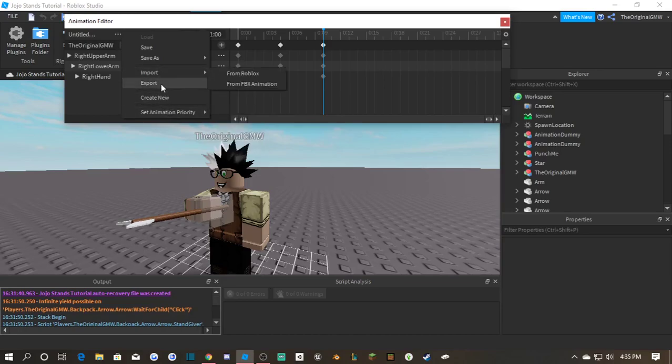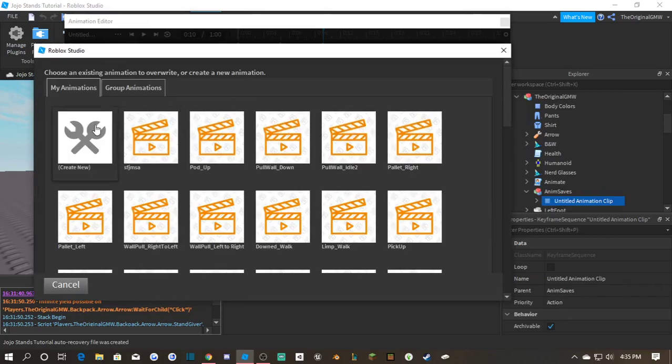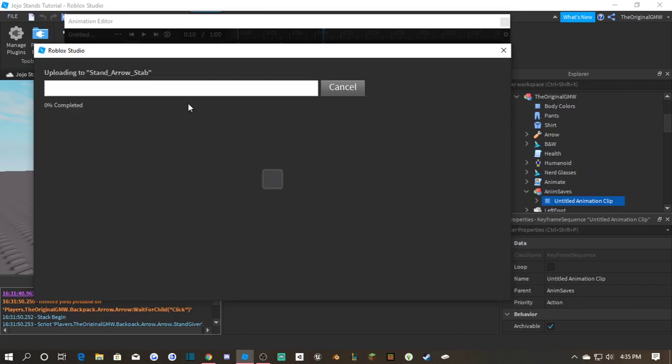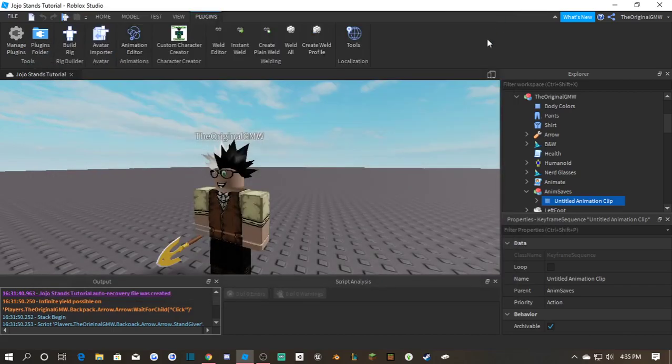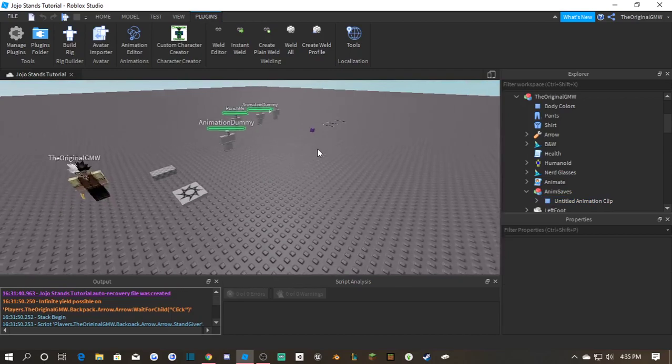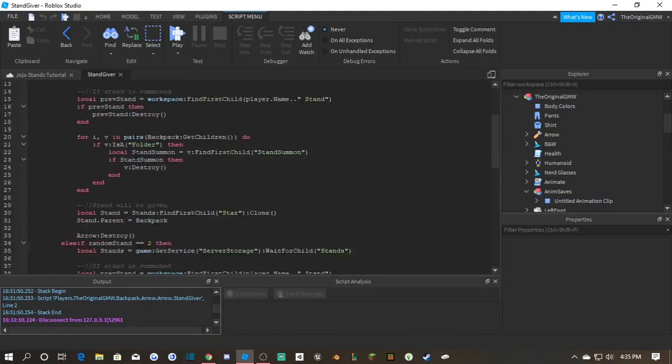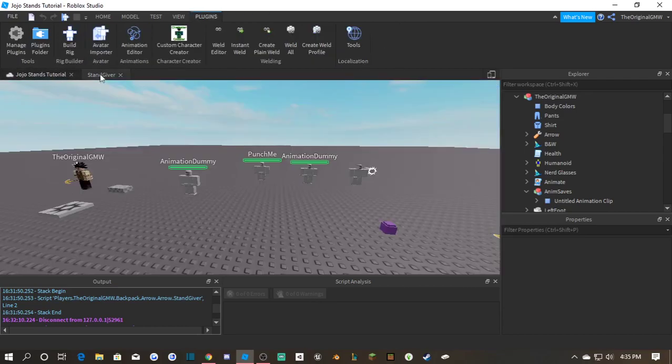Anything else? Export. So export. My name is Stan Arrow Stab. And we'll just keep that as that for now. Now, we have to make this into like an FE script.